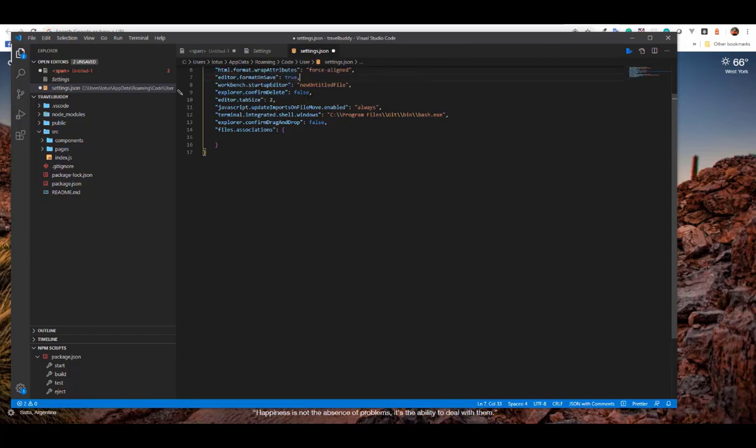Explorer confirm delete false. I did that because I hate being asked, are you sure? Do you want to delete this? Yes, I'm sure. That's why I press delete. But if you want the confirm delete to show up every time, because you're afraid that you might delete something you don't need to delete, then don't do this. Keep it true. I think by default it is true.